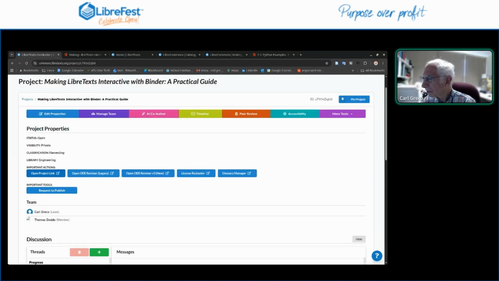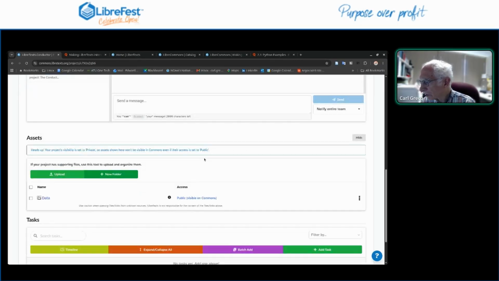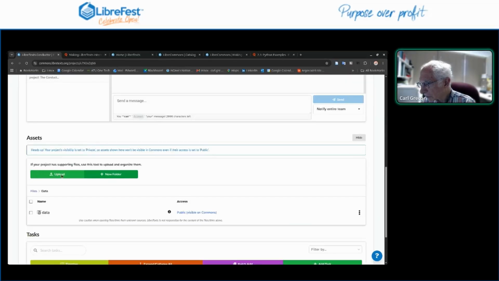Right now the data, for this example, was in the assets section of the book. Okay, so this is the book, just making LibreText interactive with Binder. And then under assets, I have a folder called data, and then under that I have a file with the very unique name of data. It's a comma separated variable CSV file.